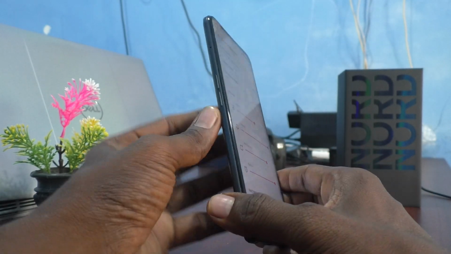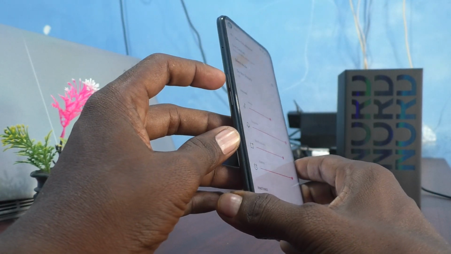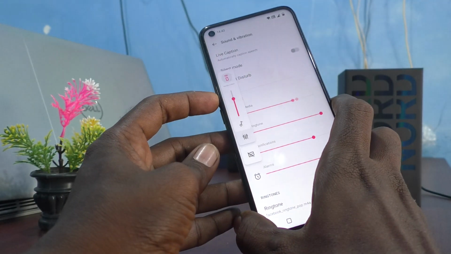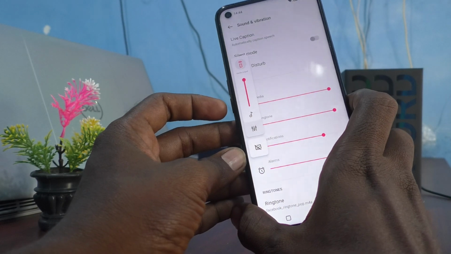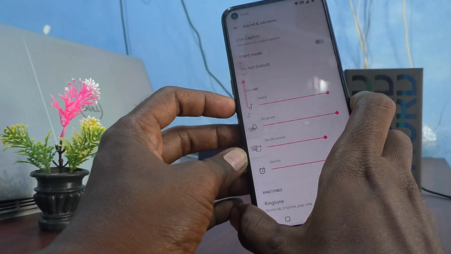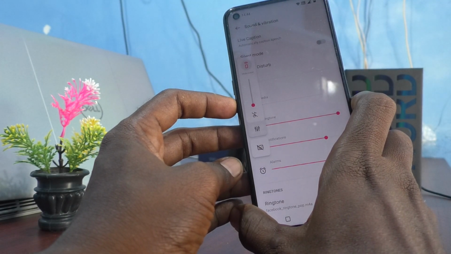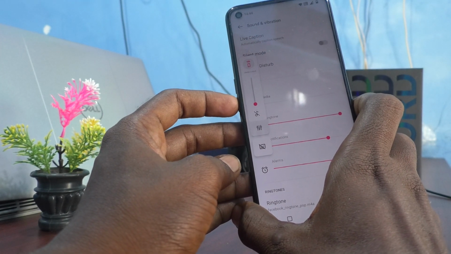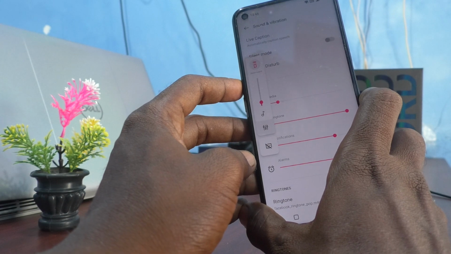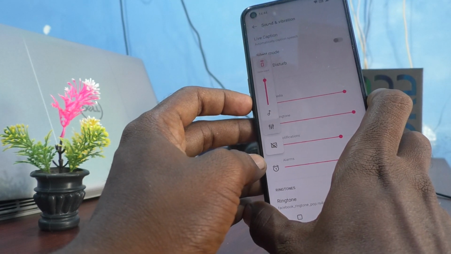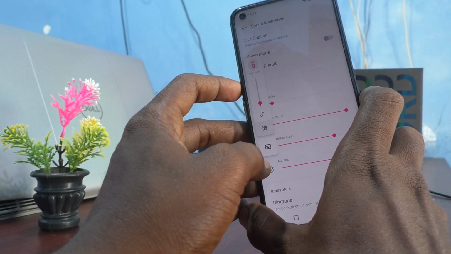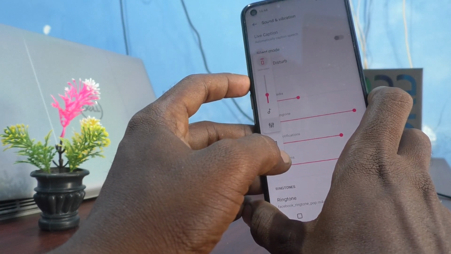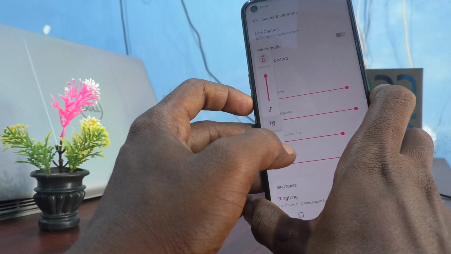Also you can use side key, left side key. If you press left side upper key, then it will increase the sound. If you press the bottom one, then it will reduce the sound. See here, this is to increase media sound. Increase, now decrease.